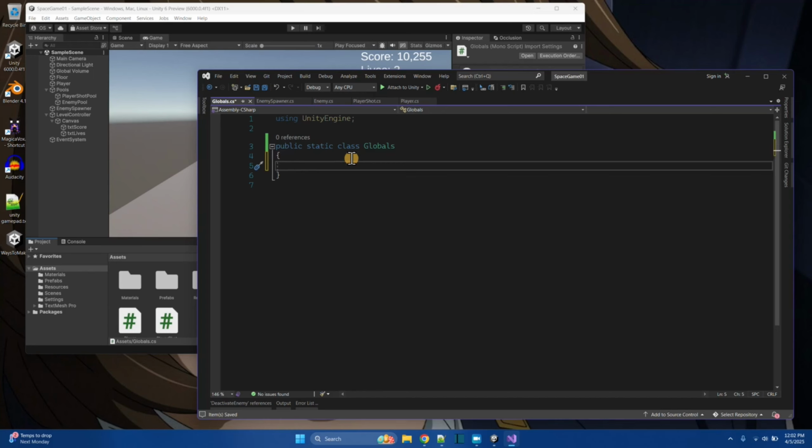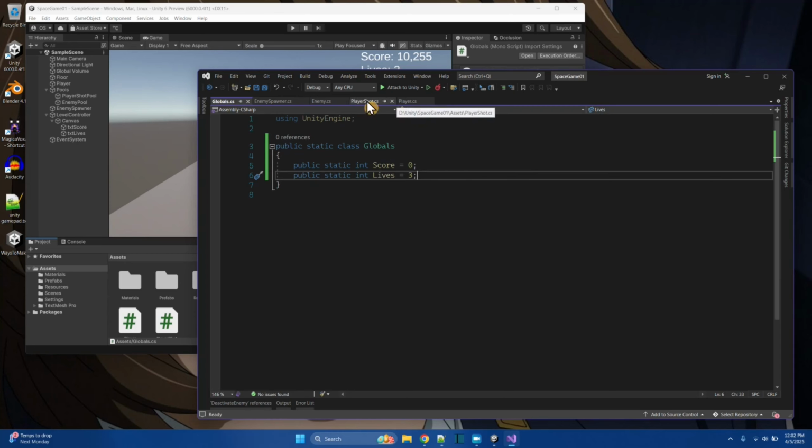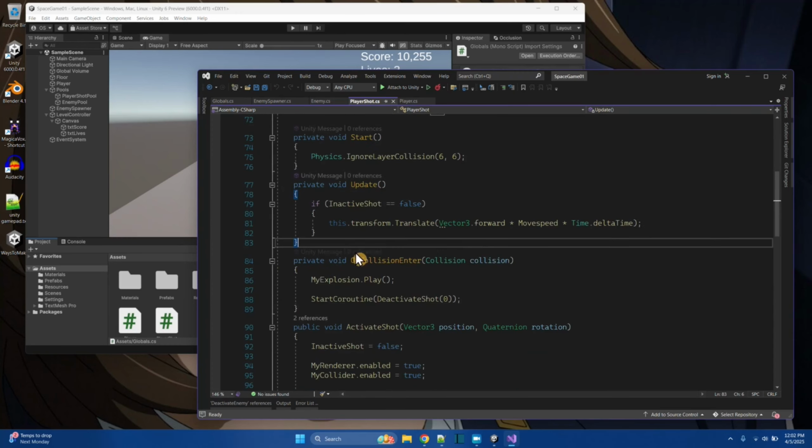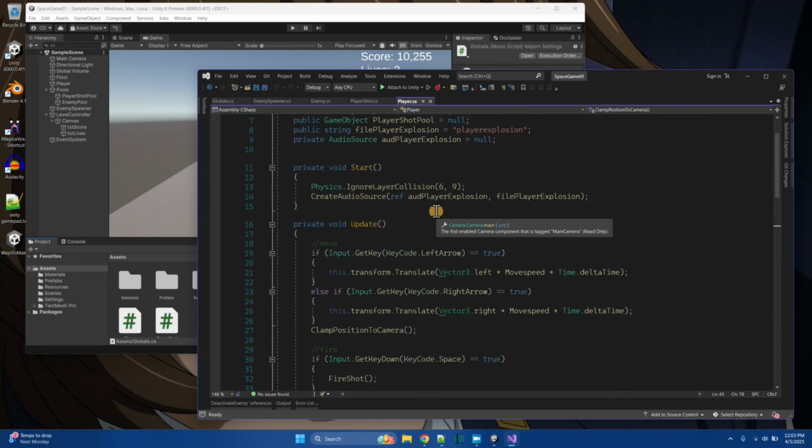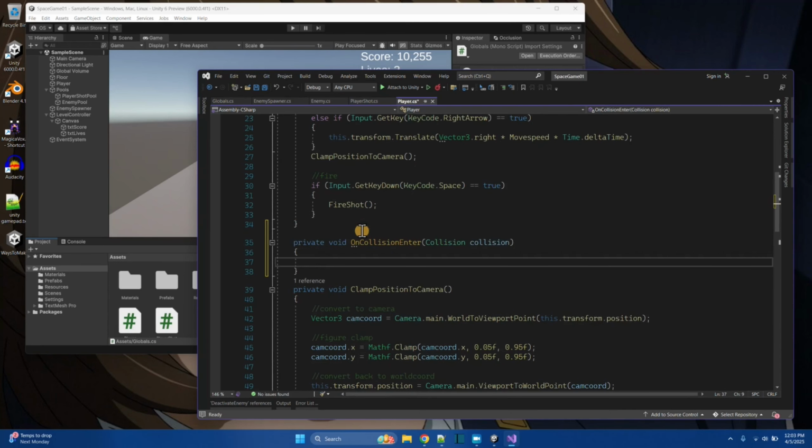For example, I want to keep a score. So I'll have public static int score and public static int lives. Now from within the scripts, I could update their values. So say with the player shot, when I collide with the player shot, I could say Globals, because that's the name of my class, dot, and you see it has lives and score right here. So I could say score plus equals 10, right? 10 points per shot that I hit. Same thing in the player: on collision enter, Globals dot lives minus equals 1. If I change these values, it doesn't mean the numbers are going to change on the screen. I have to write something to do that.